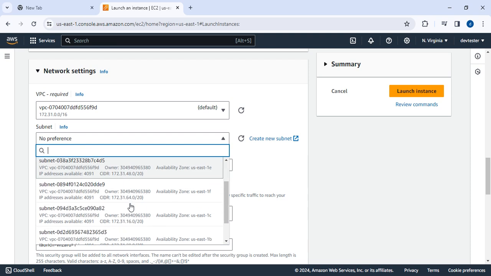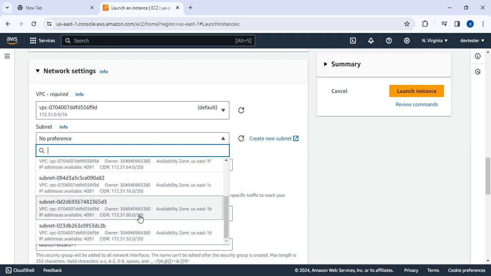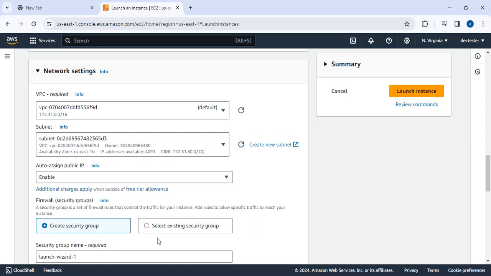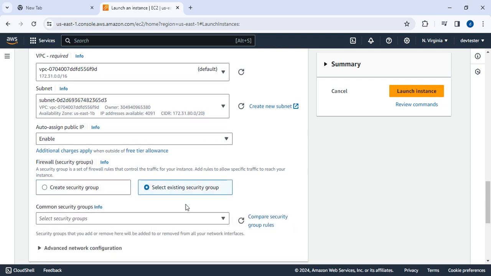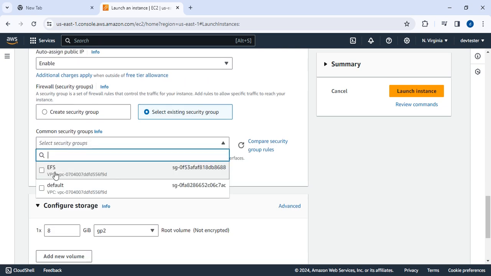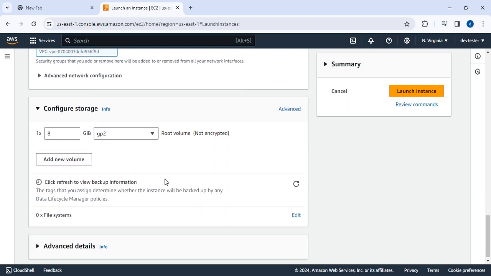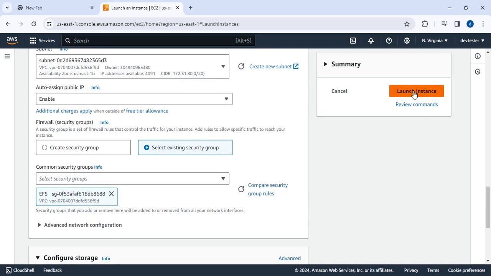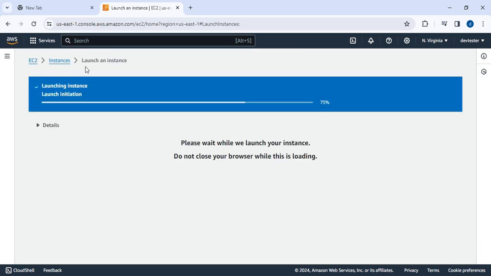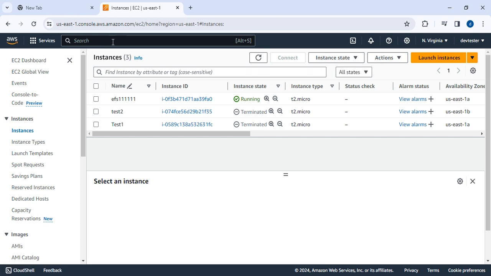The first machine has been created in availability zone 1A. For the second machine, I am selecting availability zone 1B, and I have a security group with me, that is EFS, which I specially created for this. In this EFS security group, I had enabled the NFS protocol. I will show it to you. Just click on launch. The second EC2 instance will be launched soon.